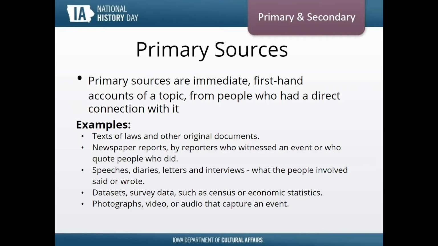So different examples of primary sources are text of laws and other original documents, newspaper reports by reporters who witnessed an event or who quoted people who did. You're going to look at speeches, diaries, letters, and interviews, what the people involved said or what they wrote. Survey data such as census or economic statistics, photographs, videos, or audio that captured an event.